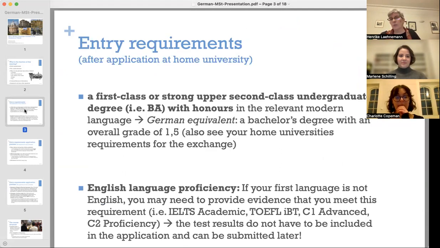The entry requirement, as you would expect, is a good first degree in a relevant modern language. So if you want to study German, it should obviously be German, but it could also be a number of humanities degrees that have a link to literature. You will need proof of English language proficiency certified by a standard test, but don't worry about it too much. It can always be entered later.